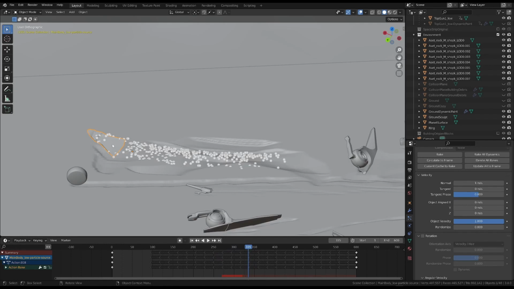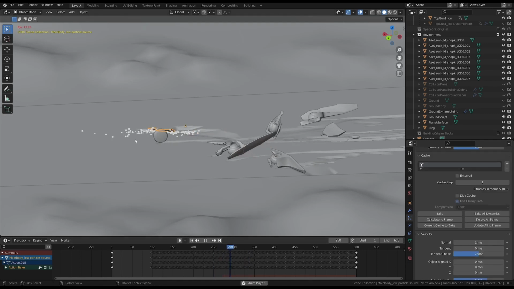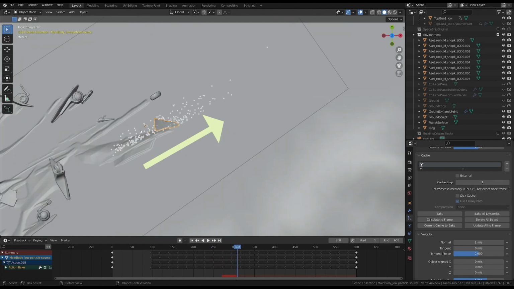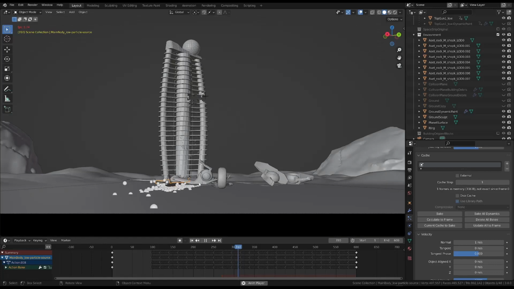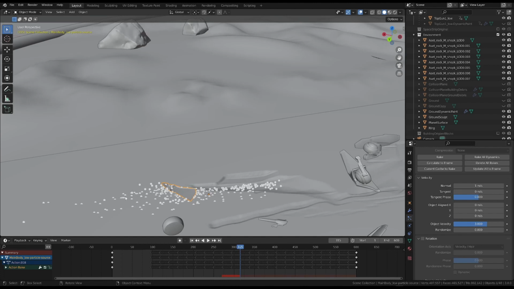By making this number bigger, the particles move faster, but always in the same direction as the emitter. At the same time, we could also increase the normal or tangent velocity to make the movement more chaotic. Consider also increasing the randomize value to make the particles move in a slightly different way.